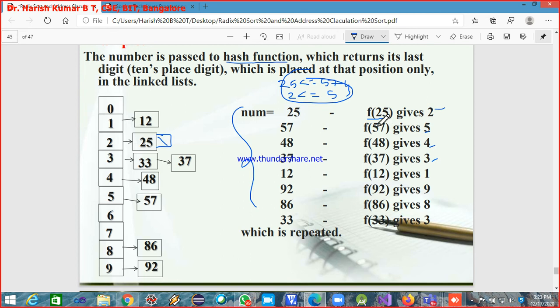Yeah. And then f of 57, it's giving me 5. That means I understood that 57 must be attached to the singly linked list which has the key 5. So to 5 we are attaching 57. So this is the info field, and the next field is the null field. Okay, so we have attached this, and then I apply the hash function on 48. What it is giving me is 4.